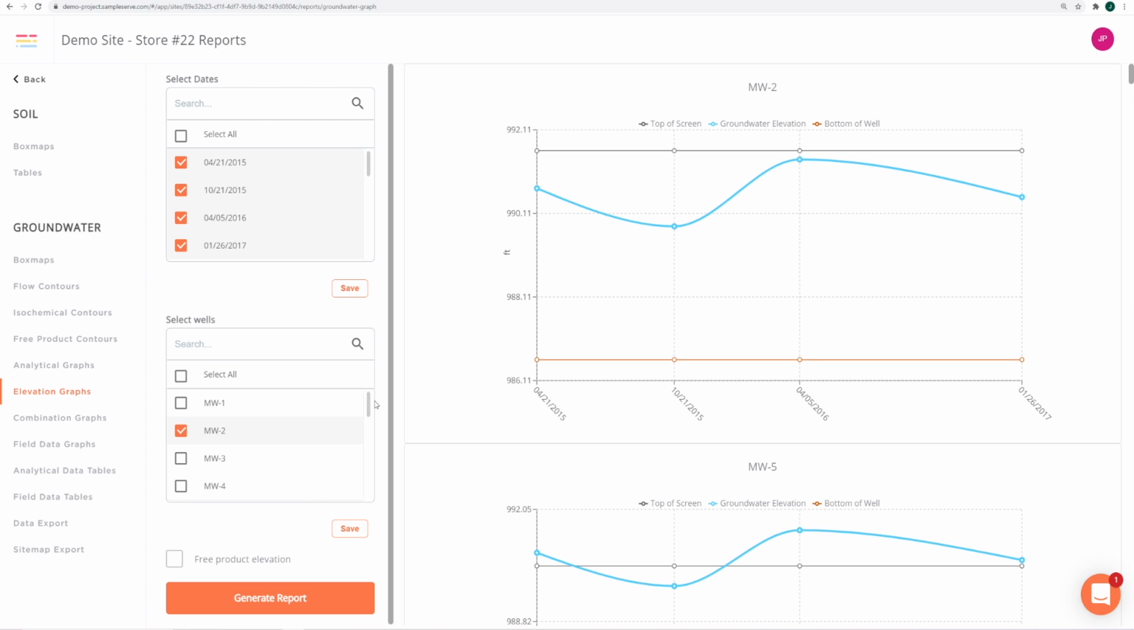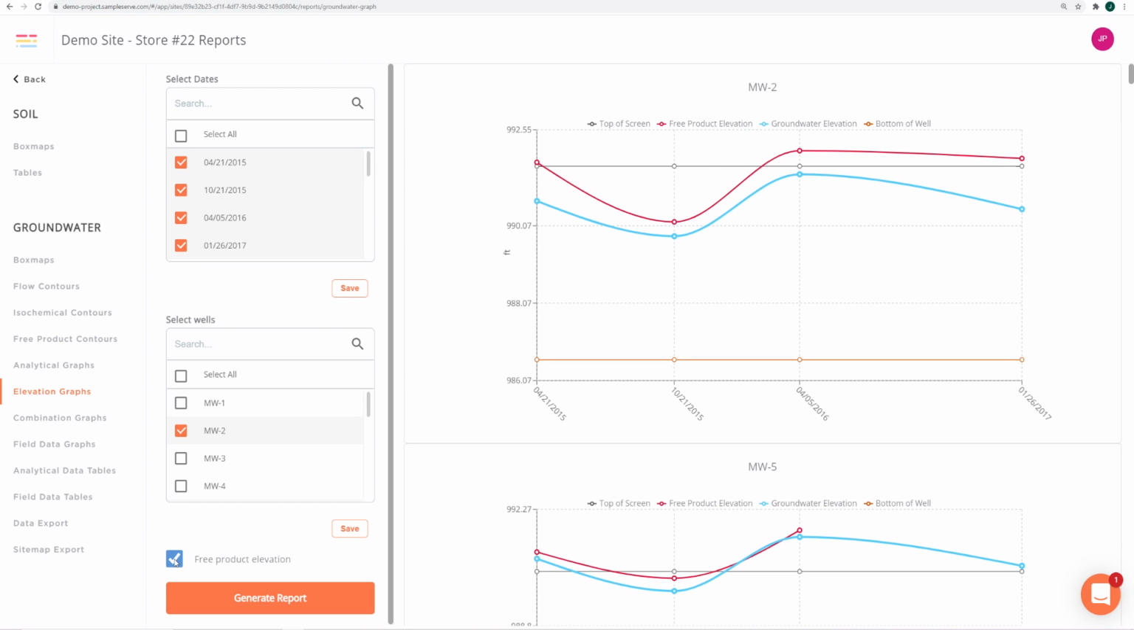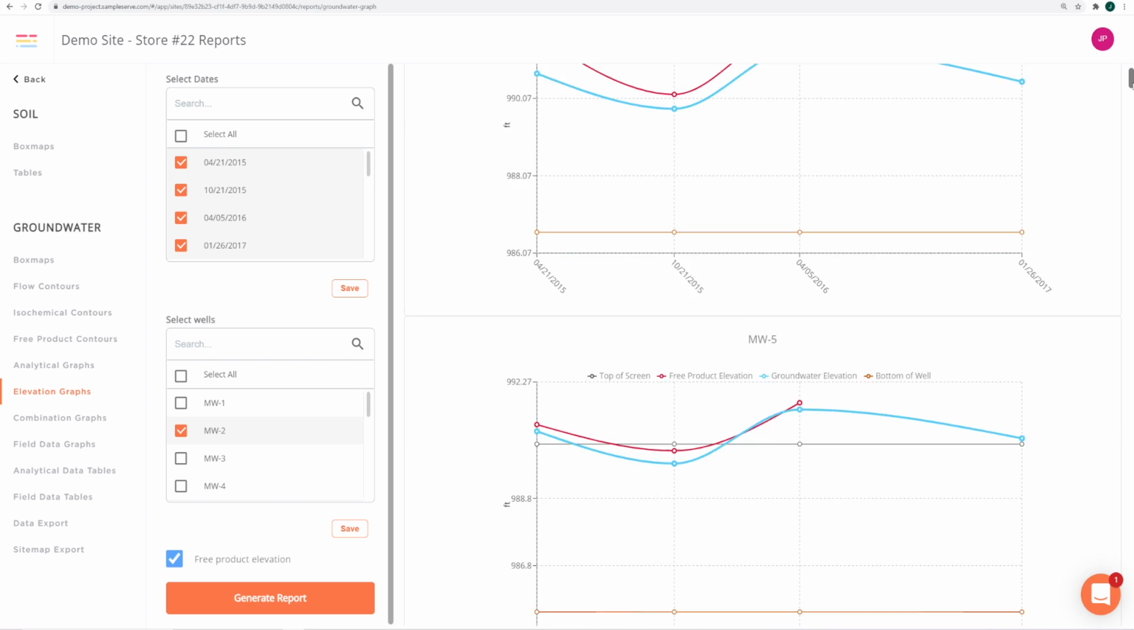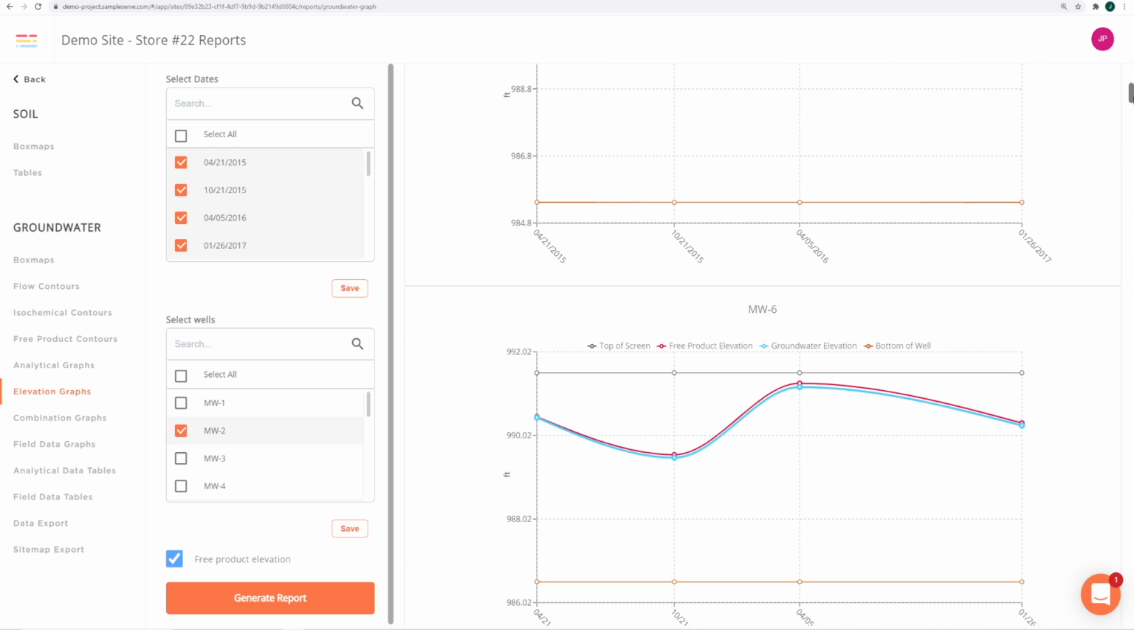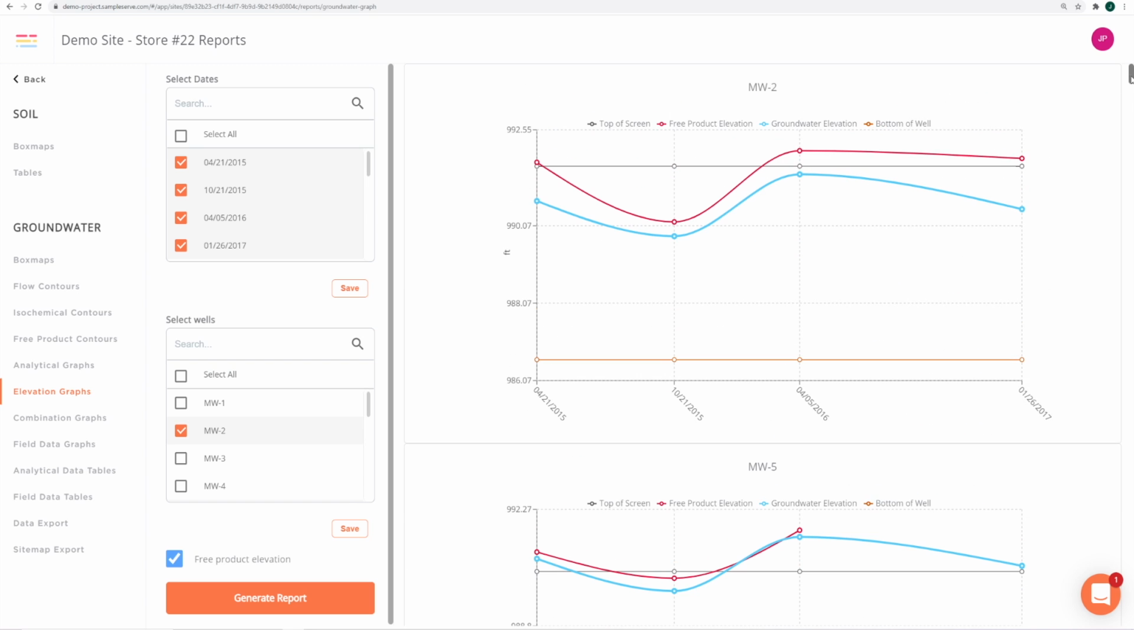If you scroll down to the bottom of the menu, just above the Generate Report button, you will see a box labeled Free Product Elevation. If you check that box on, the Free Product Elevation line will be displayed on the graph as a thick red line. This red line will appear only for sample locations and dates that have a recorded free product elevation. You can check the box on or off according to your preferences. The key to the line color and pattern is at the top of each graph.